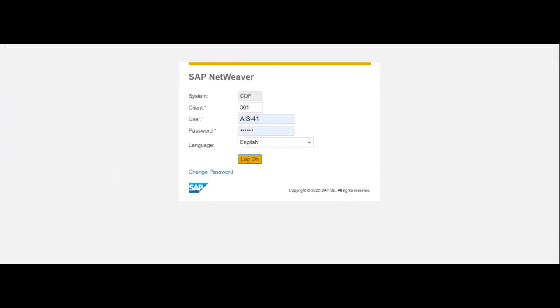I'm trying to share my browser for the SAP. Oh, it's already expired. Just refresh it.